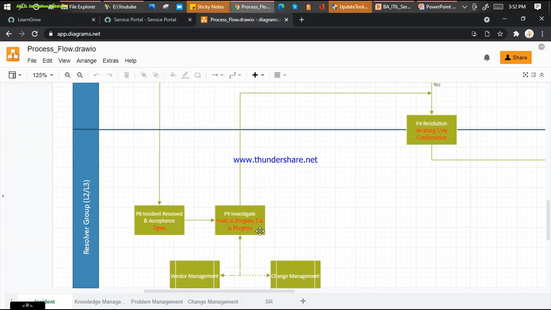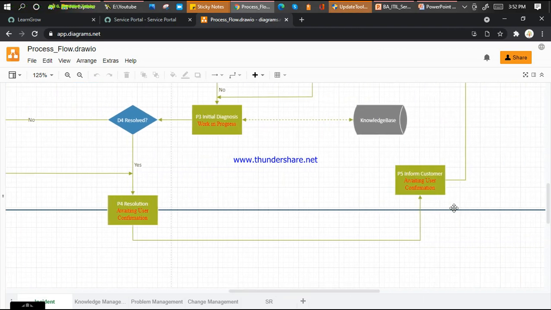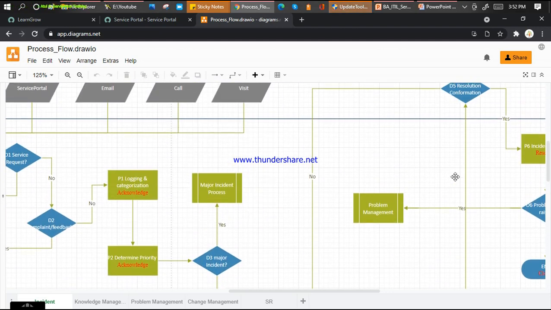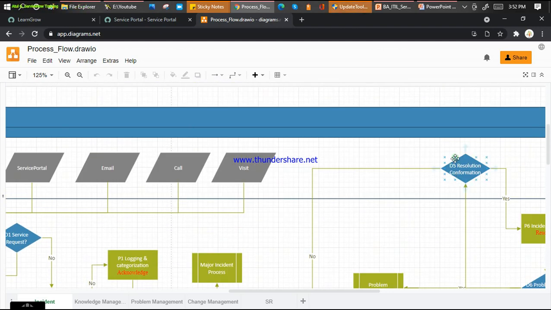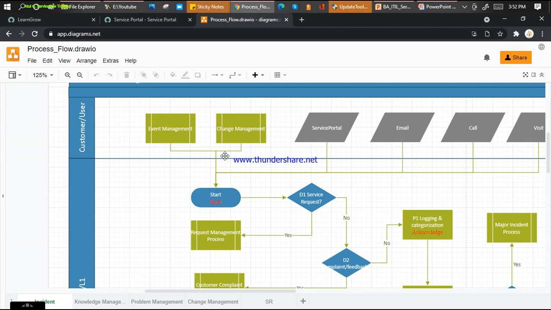Once both have been done, they finally update here: resolution awaiting user confirmation. The email will go to the user or the customer, and then finally we wait for the customer resolution. So this is the high level process of how incident management works.